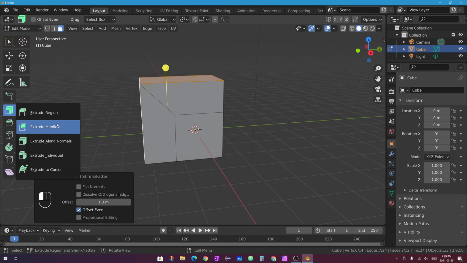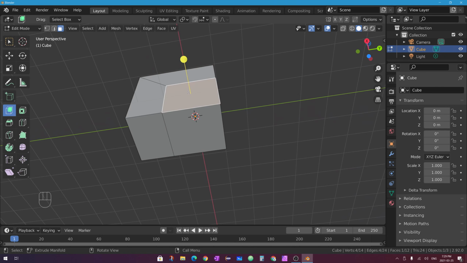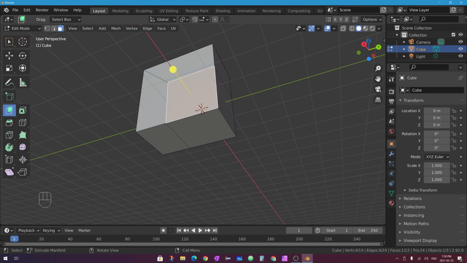It's an option called Extrude Manifold, and this fixes a problem that Blender had for a long time, where if you wanted to extrude inward, you would sometimes find that Blender wouldn't know how to cut a hole in a surface without leaving very thin, in fact, impossibly thin surfaces where you didn't want them to be. I'll show you what I mean here.